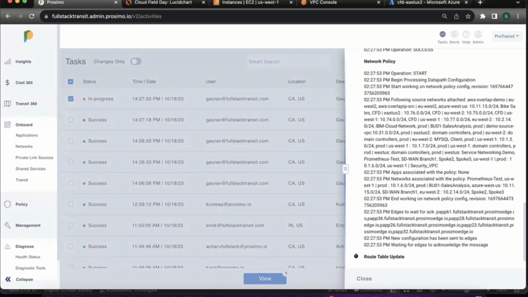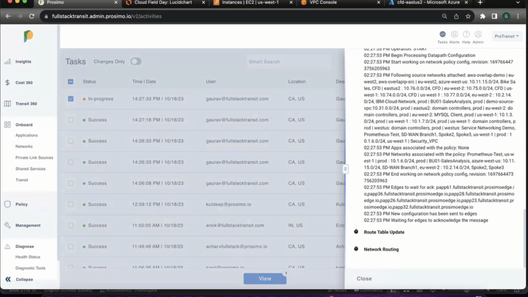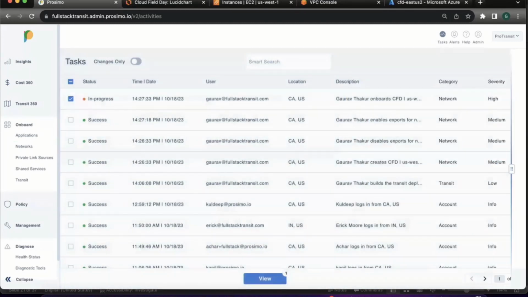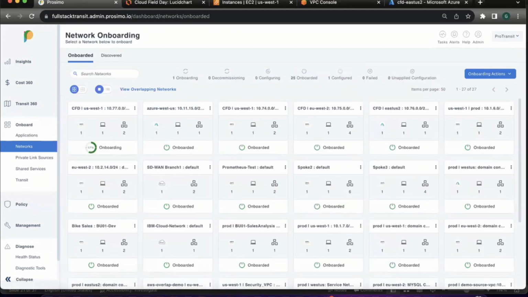We also make sure that if there is any policy, it is attached to this route table update. And in the end, we will show you. It's going to take maybe a few seconds, but this will come up here. Right now, it's 57%. But essentially, when the onboarding is done, that means this VPC, or this particular network, is attached to this Prosimo fabric. Right? So this is on the network side.